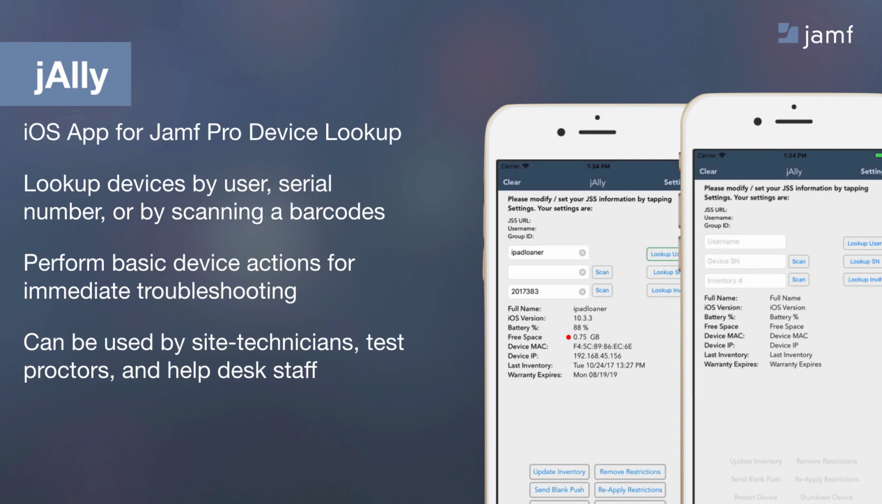You can search for devices by their associated user, serial number of the device, or the associated asset tag. And if your organization happens to use barcodes, JaiAlai supports scanning them with your iPhone or iPad camera. And as a tool for frontline support, you can perform basic device actions like updating inventory or sending a blank push, things that might save you and the end user an IT ticket.